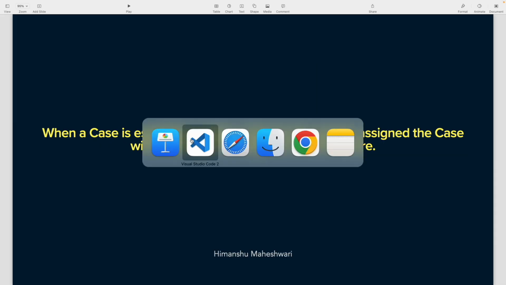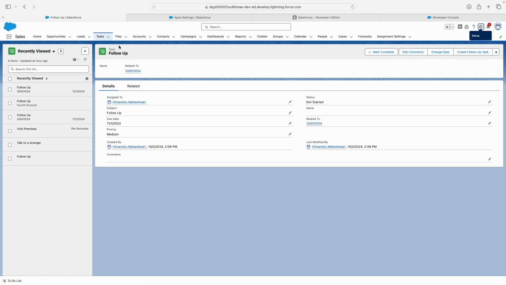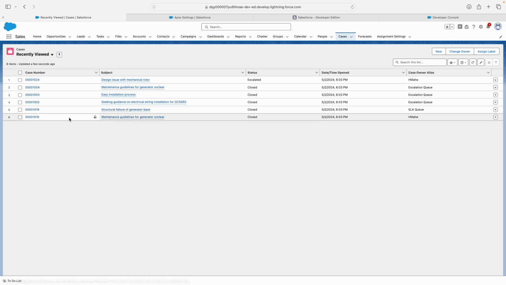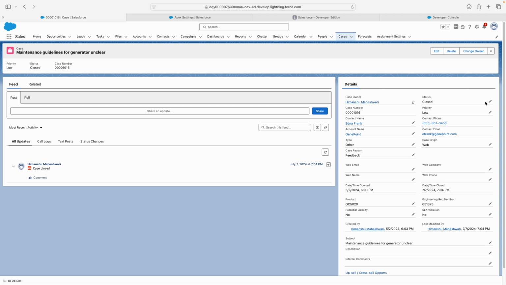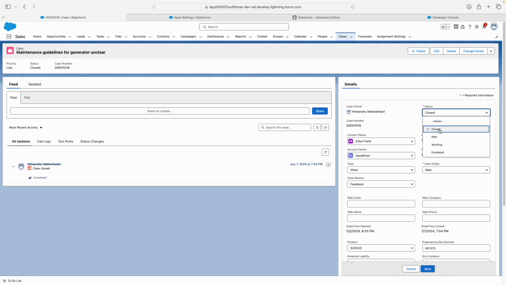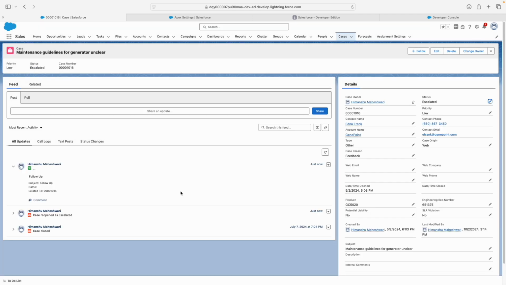Okay, let's go to Salesforce, and I want to find a case first of all. Let's go to cases, and let's go to this record which is with Himanshu, and it is currently closed. I want to actually escalate it, right? So if you see all the updates in the feed, there's nothing here. If I go ahead and say escalated and I say save, what happens? The case is escalated and a task is also created, right? And that task is nothing but the part of our queueable.